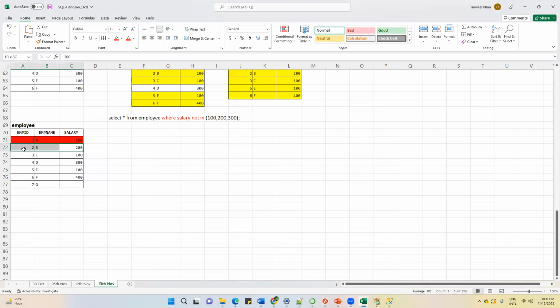Do you want 200? No, this is also rejected. Do you want this 100? No. This is also rejected. Do you want this 300? No, also rejected. Do you want 100? No, this is also rejected. Do you want this 400? Yes. So this is selected, correct?